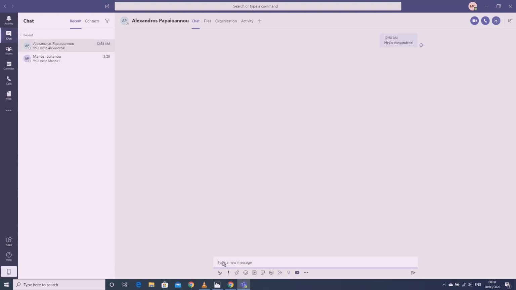You can also use the formatting options by selecting Format under the box where you type the message. We can bold our word, use the italic and underlined, and then select Send. Great. In order to create a group chat, select New Chat.